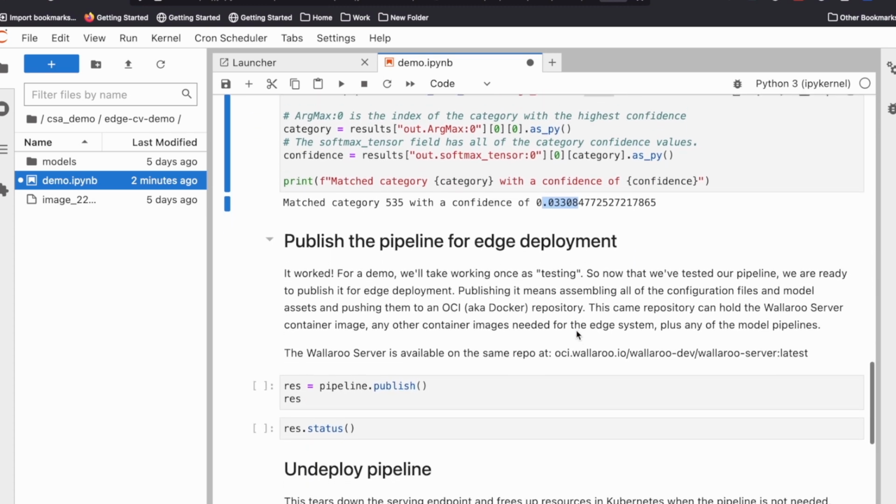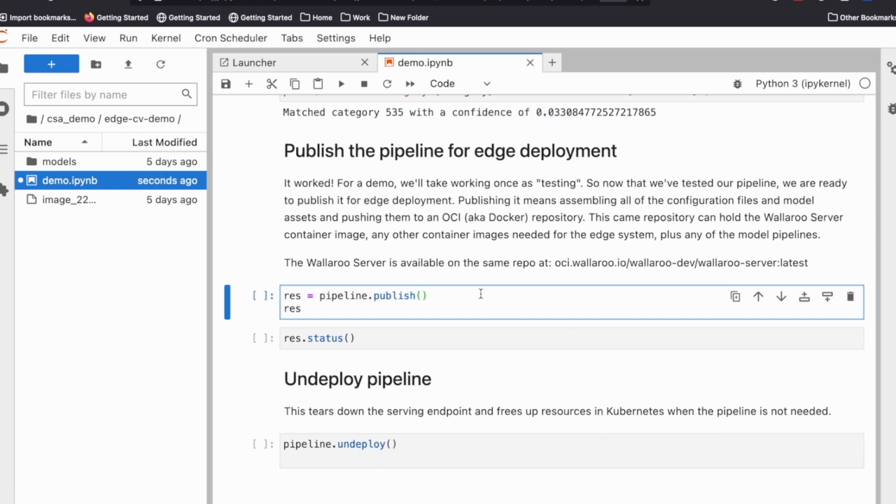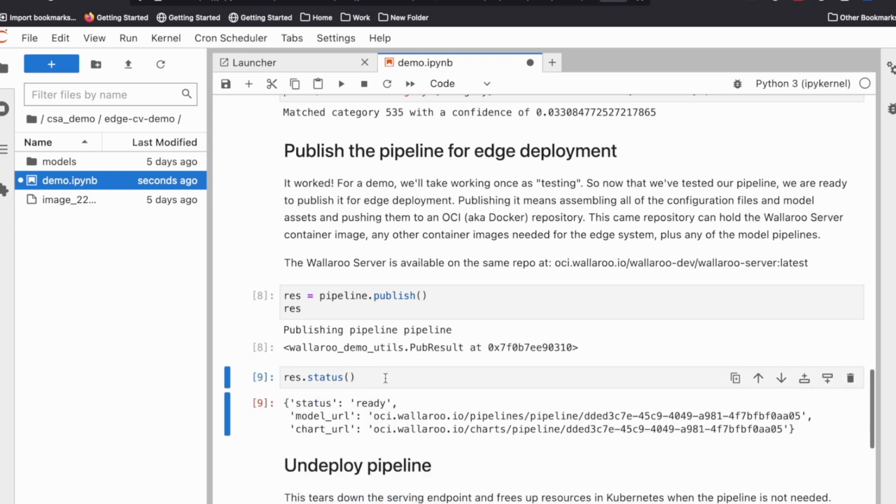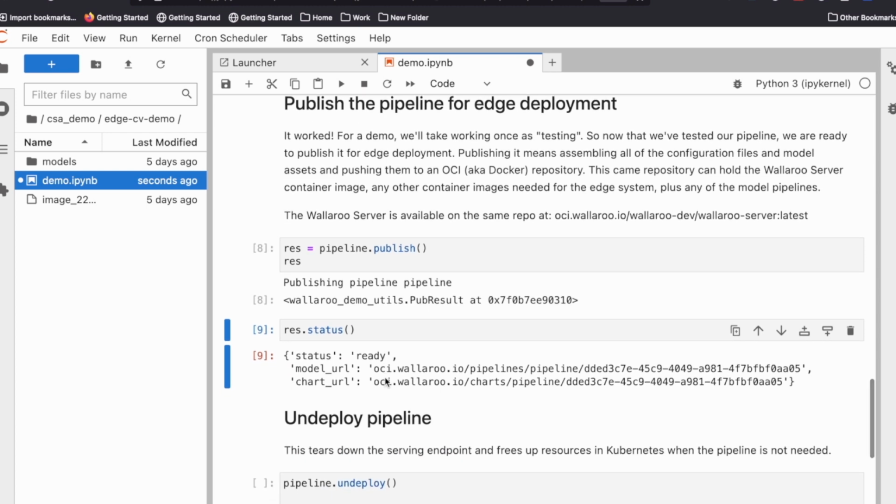In Wallaroo, making the leap from a model deployed on a cluster to a model packaged and ready for edge deployment is just one line of code, the .publish function. This publish function returns the URLs that I'll need for my Docker or Helm environment on my edge device. When I'm initially configuring my Wallaroo cluster, I'll have the opportunity to set up an OCI repository that will act as the primary storage location for any pipelines published to edge, and that OCI repository location will be reflected in these URLs. Now I'm ready to perform my edge deployment.